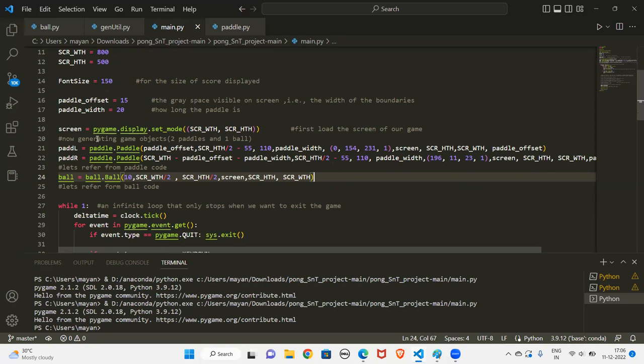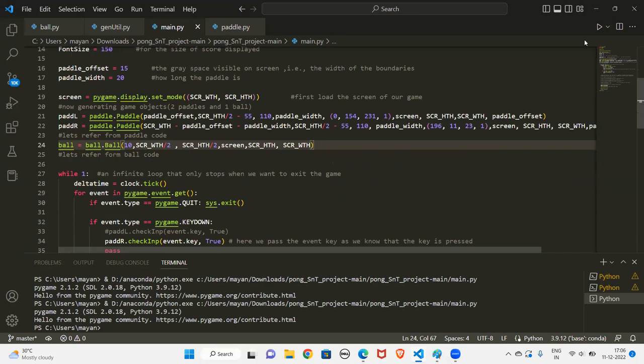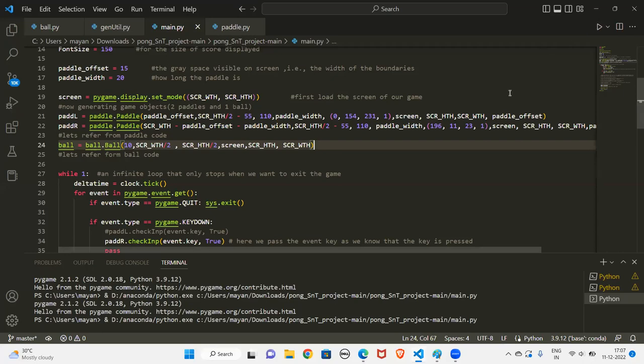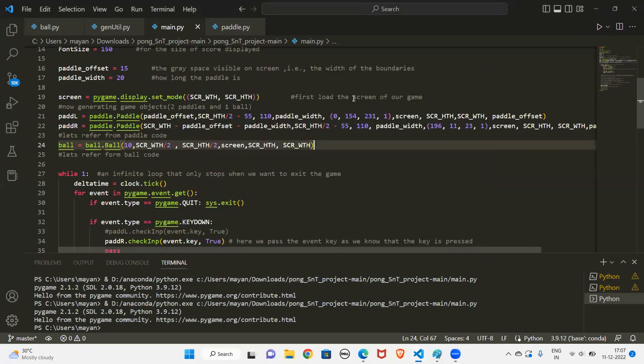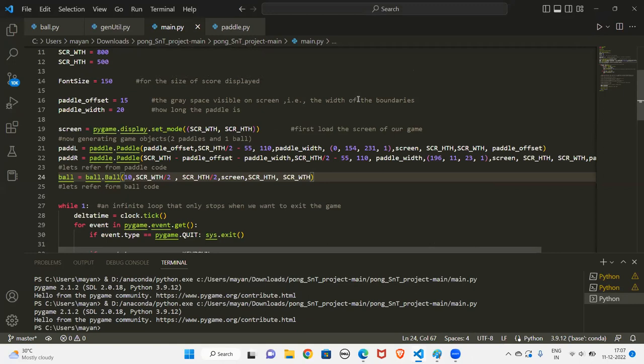Now first, we create a screen. We use pygame.display.set_mode with screen width and screen height to create a screen, as I will show you. And if I run this code, this will generate a screen. As you see here, this is a screen of screen width 800 and screen height 500.